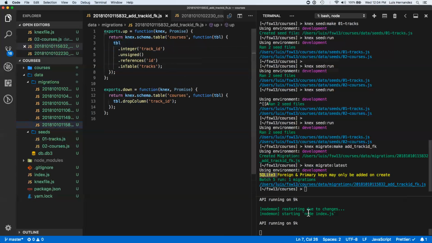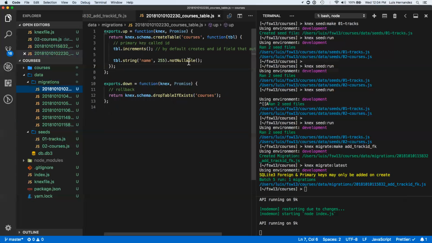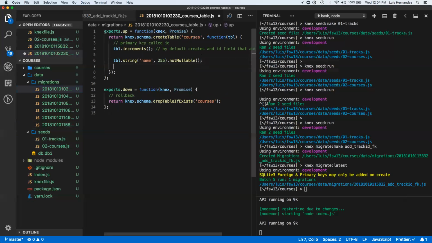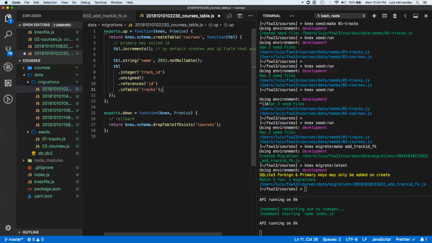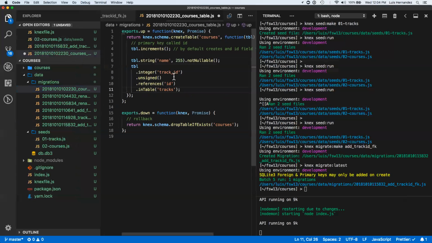I'm sorry, I forgot about the alter table thing with SQLite 3. So add your reference when you're creating the table. So add it here at the beginning. It would be like this. Only in this case, we need to create the tracks table first. It needs to exist in order to do that.